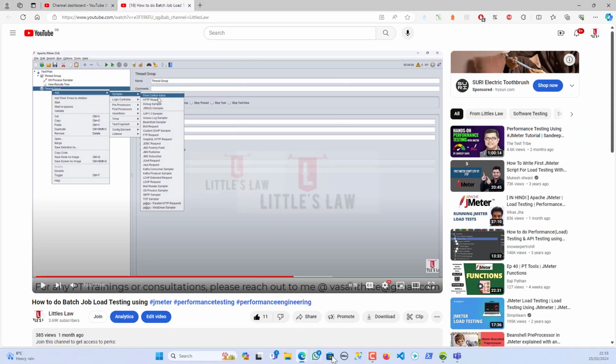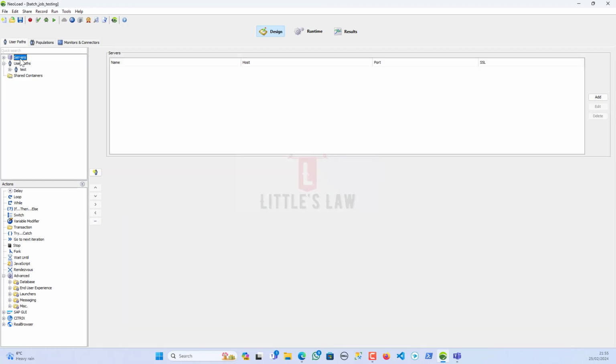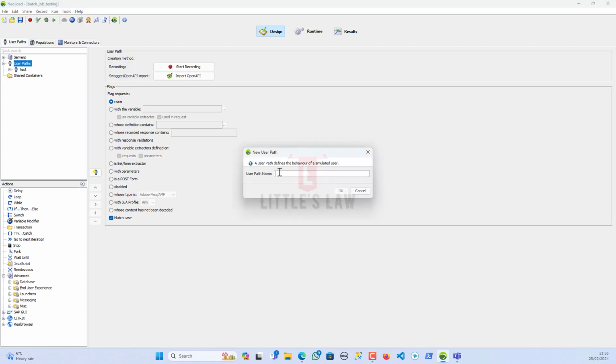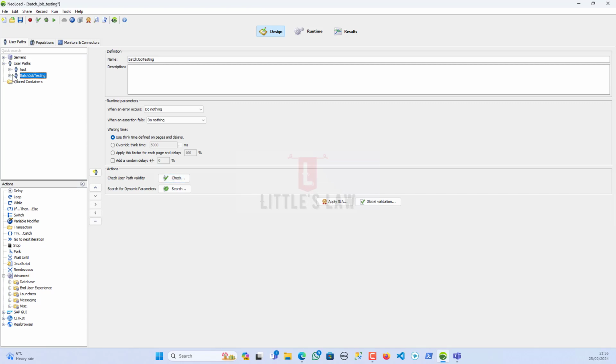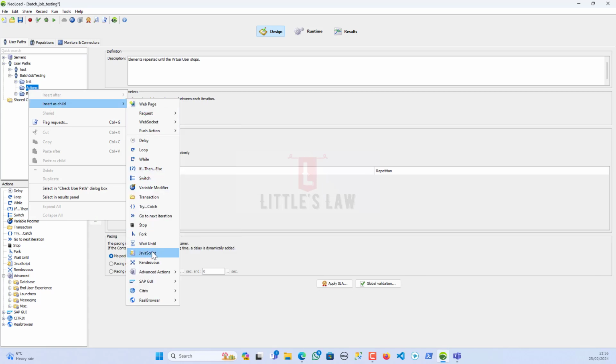Let me close this and go to Neoload. And first let me create a user path. So I'm going to the user path, right clicking on create user path, and creating a new user path. And this is going to be batch job testing. I'm clicking OK. So now I'm not going to add any other transactions. I'm just going to directly do the batch job transaction in JavaScript. And under the actions, I'm going to insert as a child. So I'm going to insert the action.